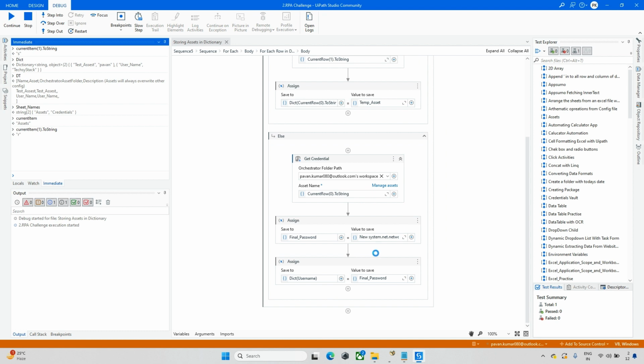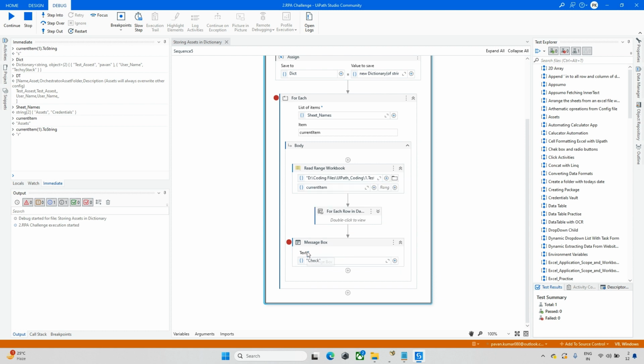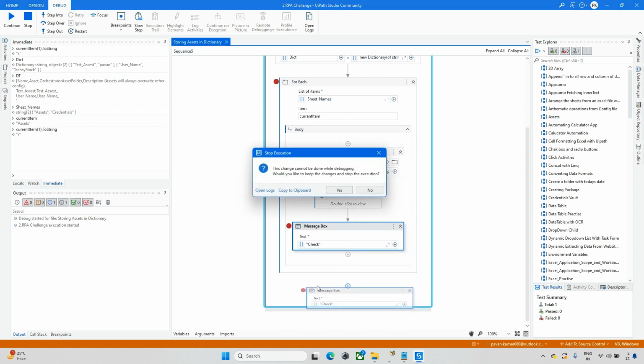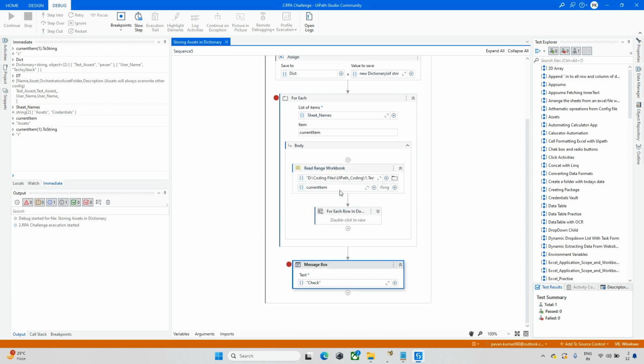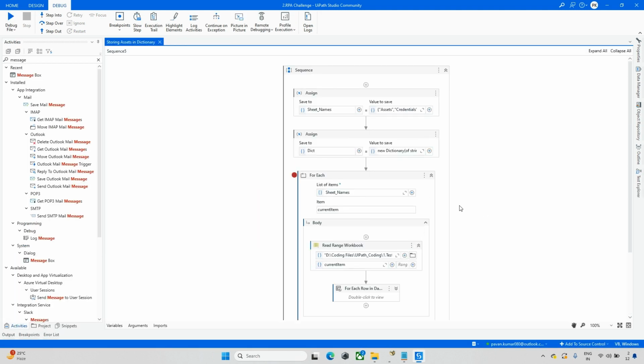Okay, previously I also kept that message box. Basically, that message box should be kept outside of that entire activity, but I put it here. Let me move this one outside. So this is a mistake from the coding side.